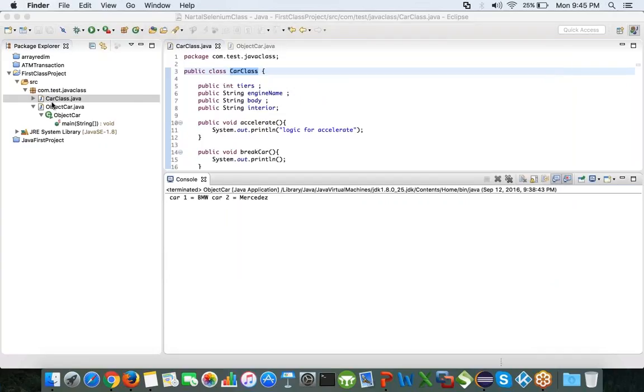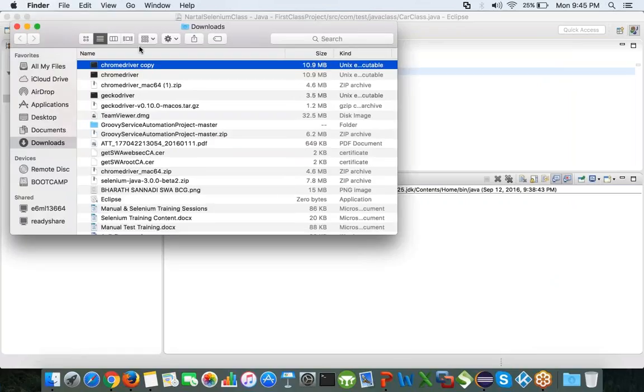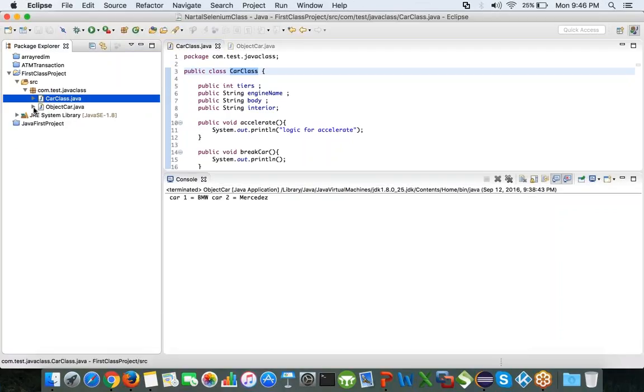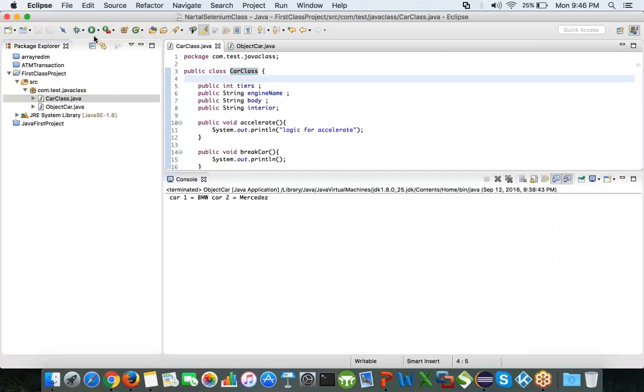So again, a package is a folder structure. As we see here, it's just the folders that we have created. So com is one folder, under that test is one folder, and Java class is one folder. Under that there are two classes. Car class is one class, and then object car is one class.